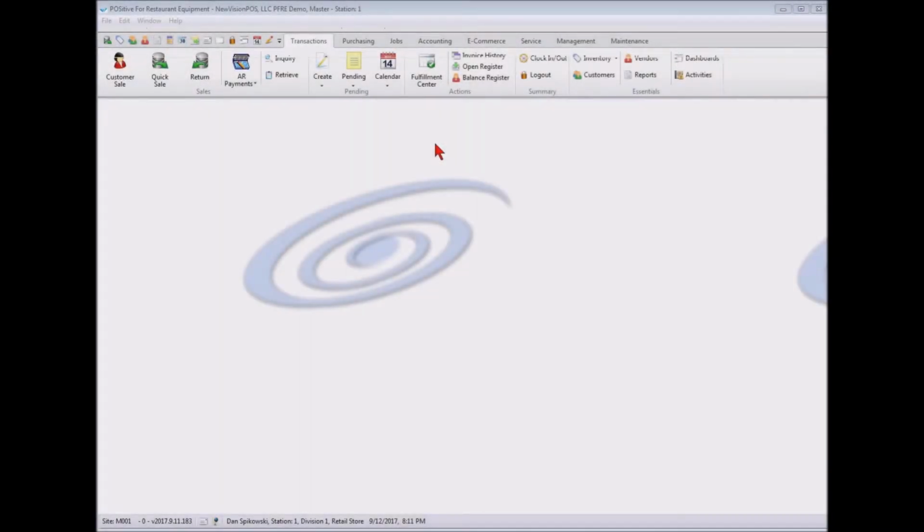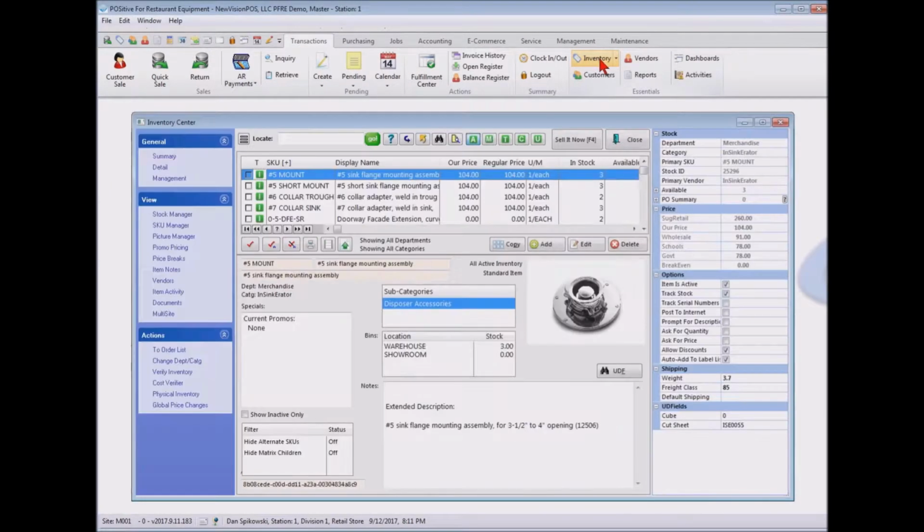The last master file that we need to build is our inventory master file. So on the transaction tab, we go over to inventory. Now in my inventory, this particular inventory is set up for kitchen equipment dealers.